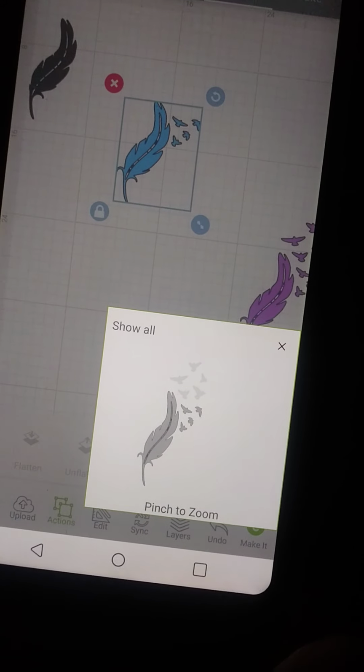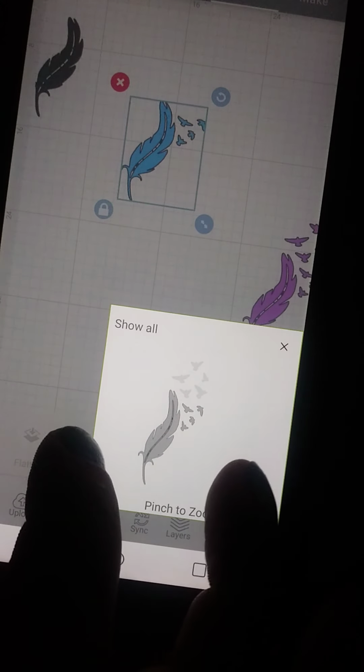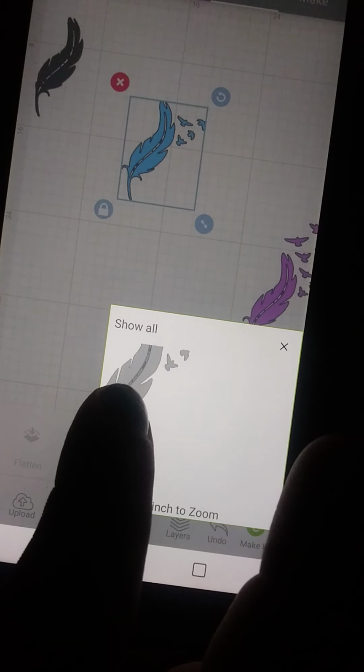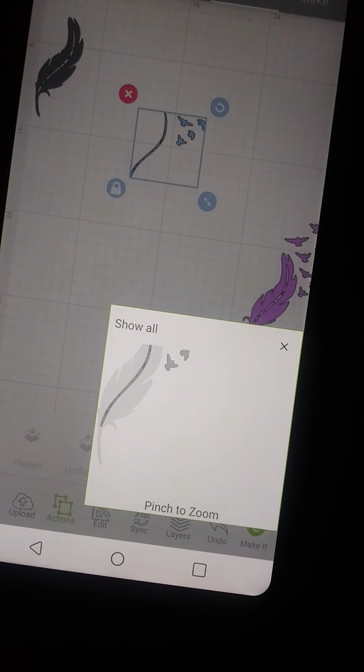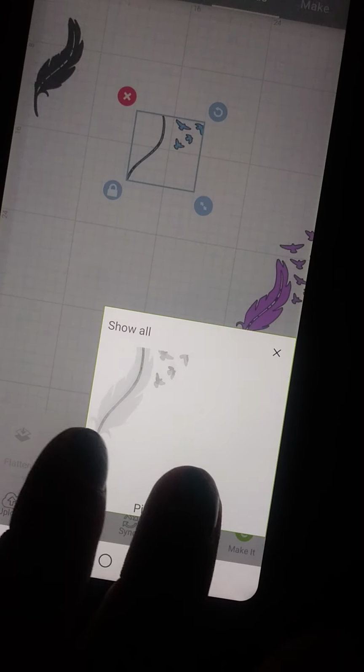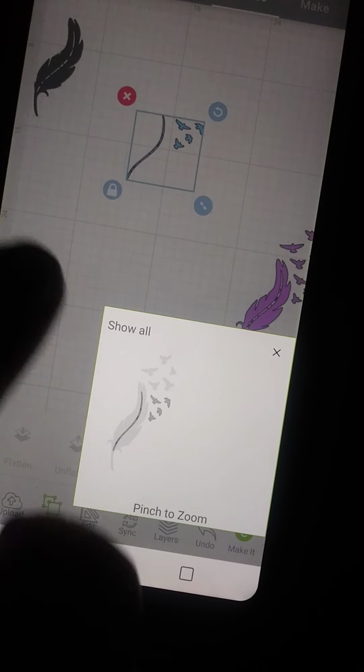Now when it comes to the feather, you're just going to do the same thing. You're going to hide the feather by clicking on it. But notice how that line is still there. I personally like to keep the line just because later on it will help me line things up, and then I can always weed it out later. So now I have my bluebirds.